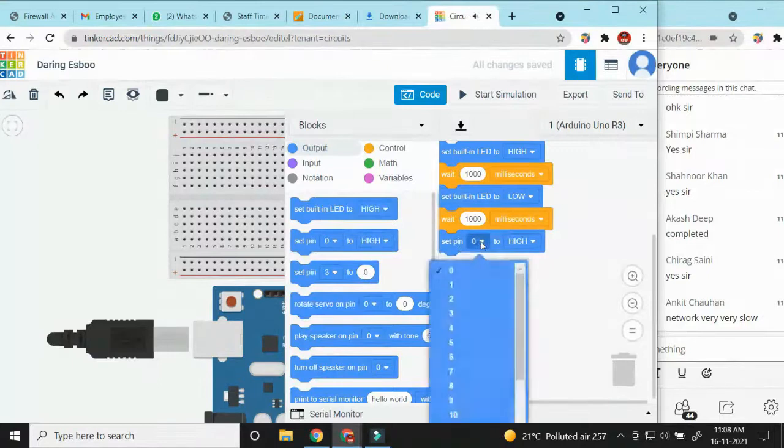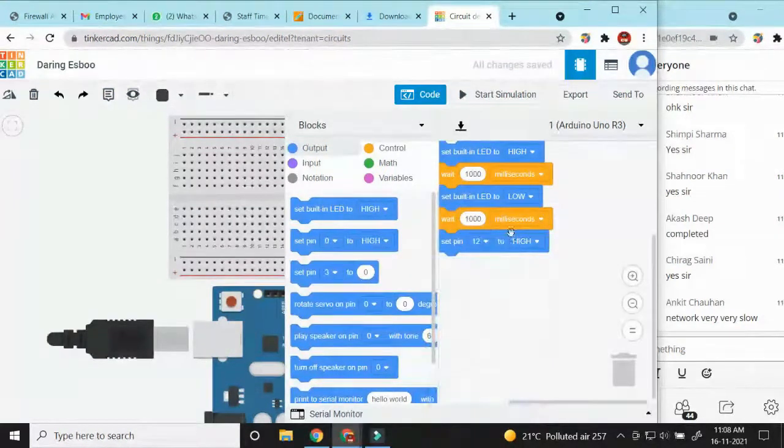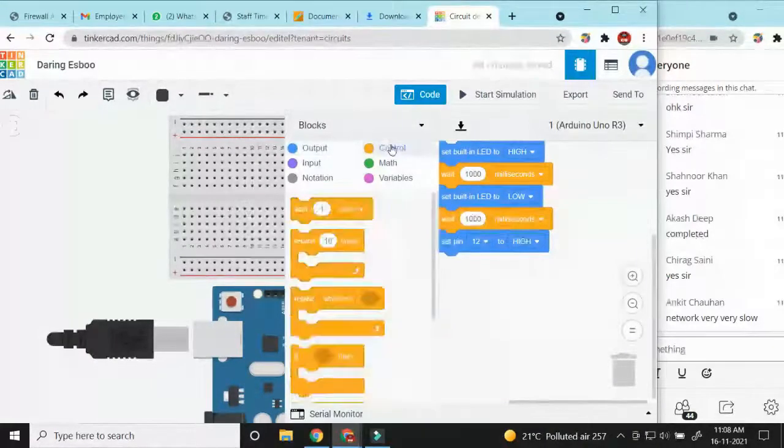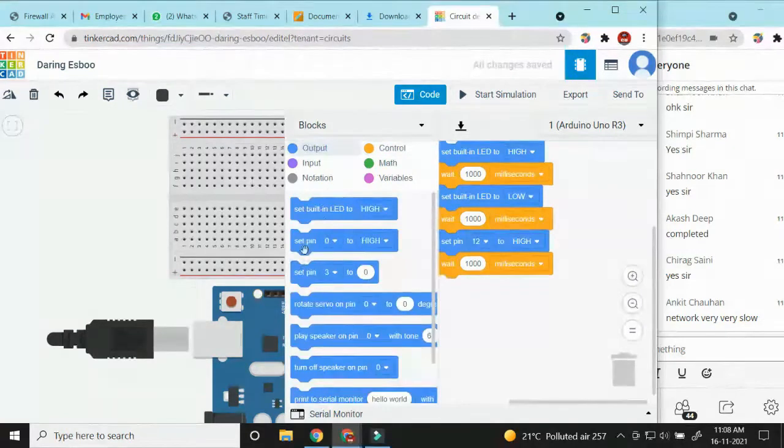And then what we are doing right here, we will use the set pin. What is the next pin? Pin number 12. Initially, we will set that pin number 12 to high. Then we will use the control option and we will use this delay block from here, and we change the delay to 1000 millisecond.